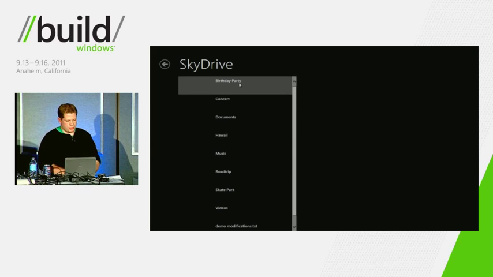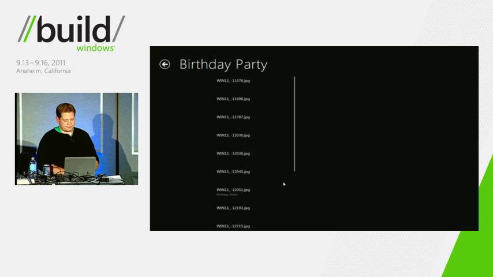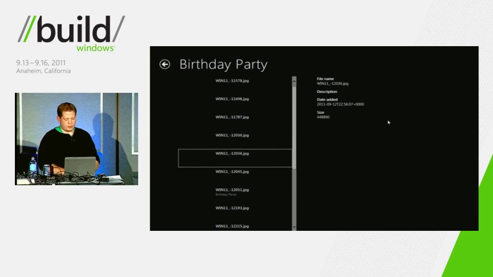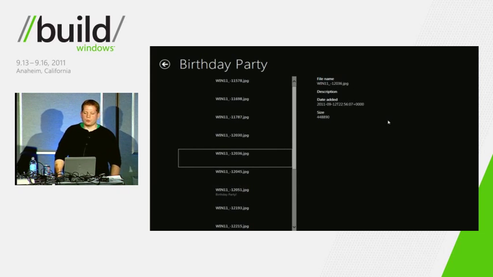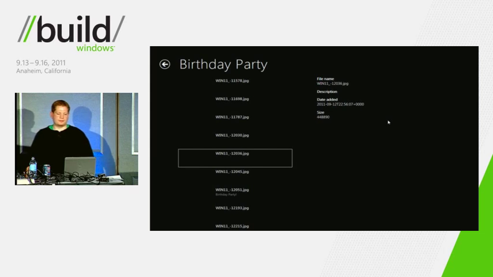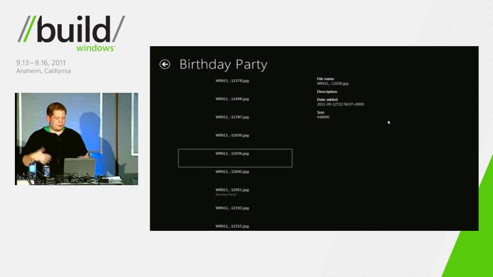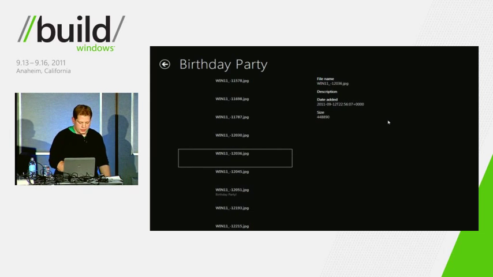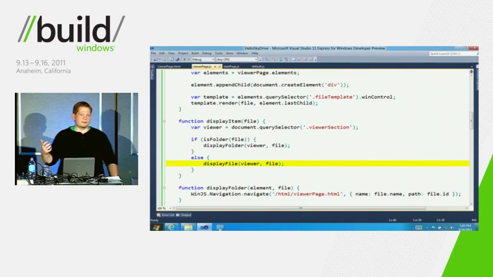So let's go ahead and drill into the birthday party. Let's click a random one. And as you can see there, we're showing some metadata about that file. You've got the name, when it was added, even how big it is. This obviously is somewhat interesting, but doesn't feel very Metro style.